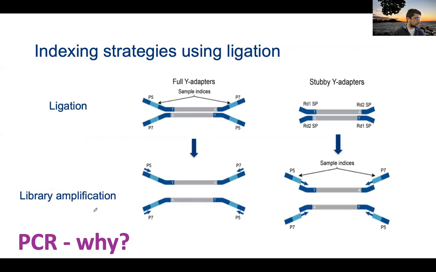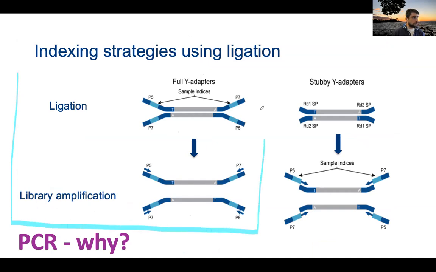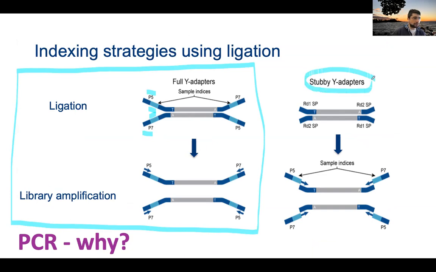There's also another reason sometimes that you need to perform a PCR. What we've talked about up to now is a strategy where we have the full-length Y-shaped adapters for Illumina sequencing. The full-length Y-shaped adapters means that you have both P5, P7, and the two indices, index 1, index 2, on each side, okay? But some types of library preparation have these so-called stubby Y adapters, okay?